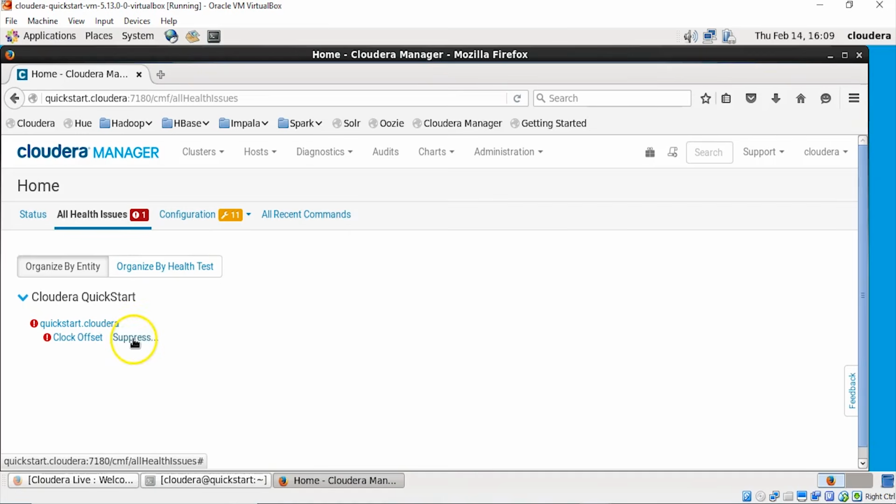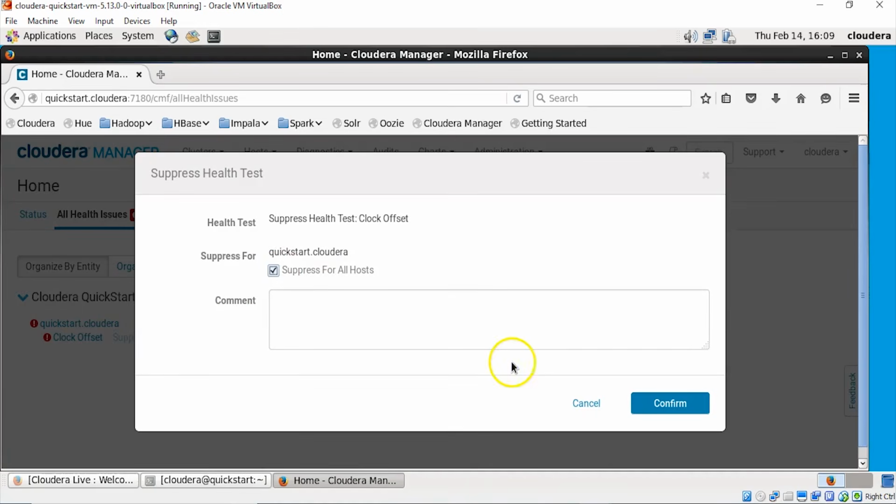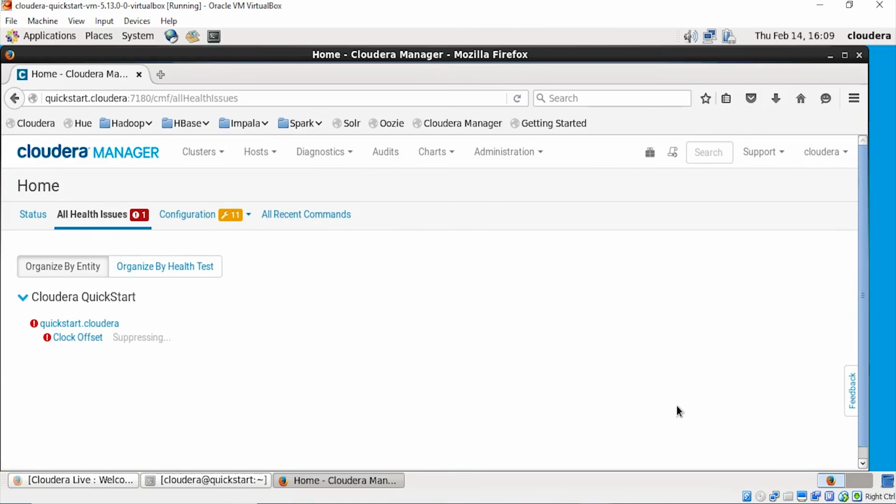So for now, we can click on suppress and we can just say suppress for all hosts, and we can say look into it later and confirm. So now we will not have that health issue reported, that probably the NTP service and the machines might not be in sync. Now that does not have an impact for our use case as of now, but if we have a Kerberos kind of setup which is for security, then basically this offset and time zone becomes important. So we can ignore this message and we are still good to use the cluster.